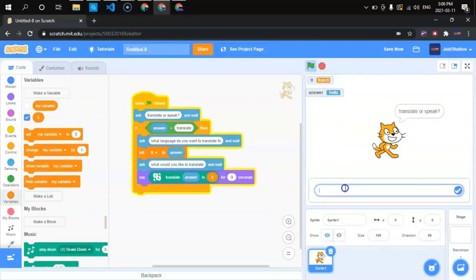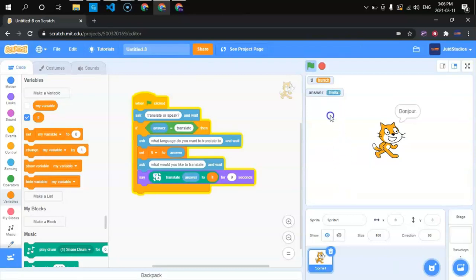So let's start that again. Let's do all that again, okay? Translate. Well, that's to indicate language. What language? French. Make sure it spells French. Good. And then what would you like to translate? I would like to translate hello. Let's see what you have to say about that. Bonjour. Okay, that part works well.